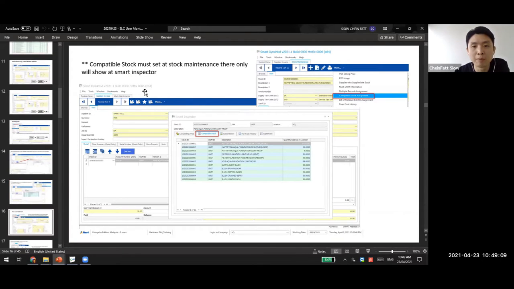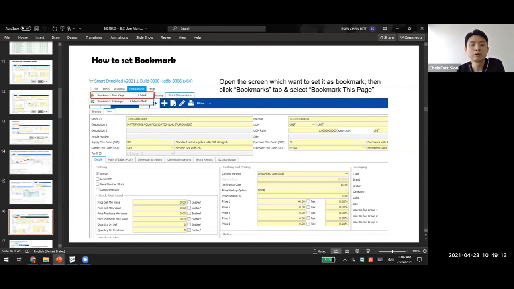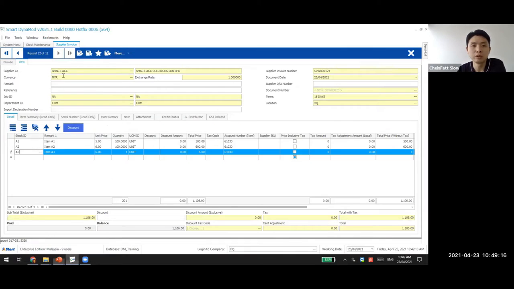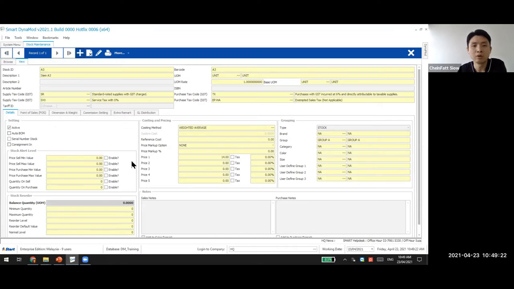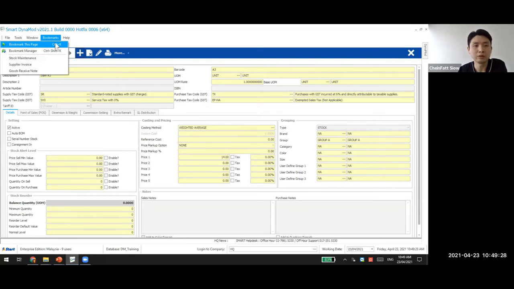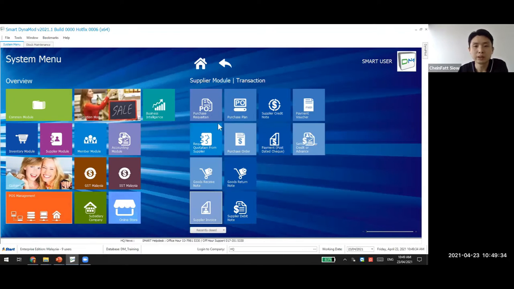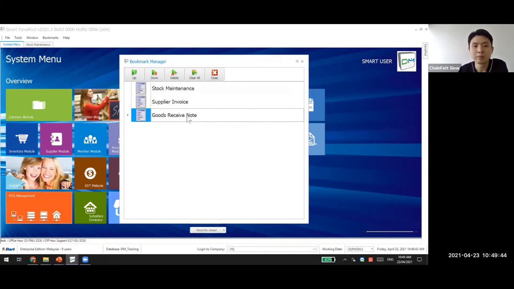Okay, how to set the bookmark? This bookmark is quite useful. Let's say there are screens you always use, for example stock maintenance, where you always add items or change the price. You can click the bookmark here and bookmark this place. After you have bookmarked everything, maybe you want to review what you bookmarked. Then you can come to the bookmark manager there to adjust. Some things maybe you don't need anymore, then you can delete them, or you can adjust which one is the first priority by yourself.